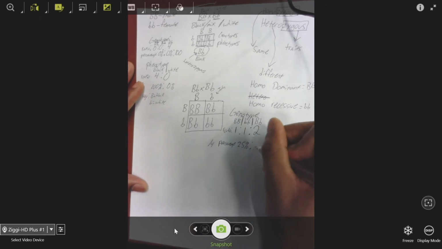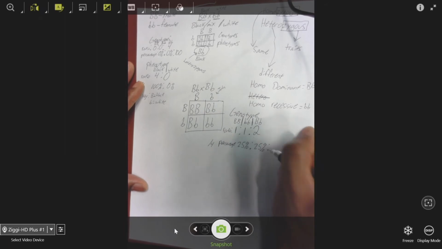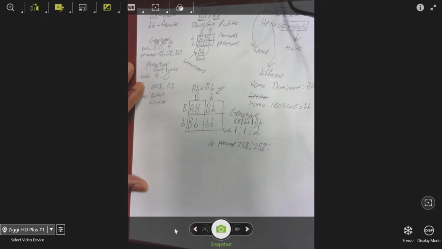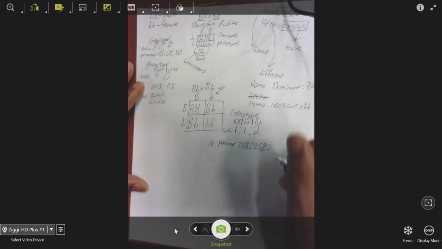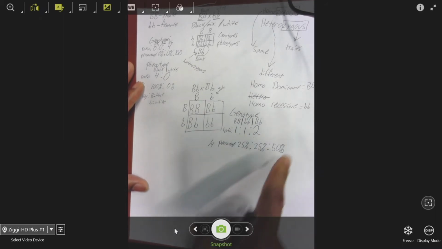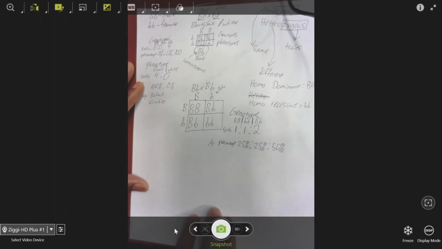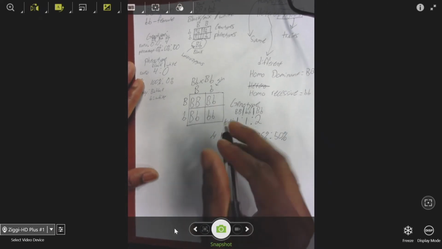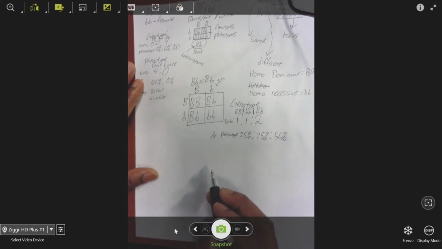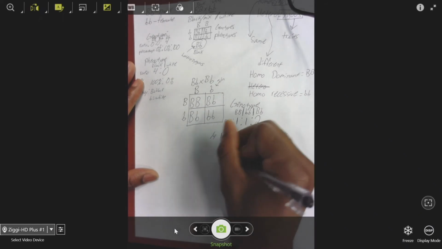Exactly, so 1 again, 25% again. Now, what about for heterozygous? Exactly, 50%. Now, if you add it up, 50 plus 25 is 75. 75 plus 25 is what? 100. Exactly. So now that we have the ratios and the percentage for the genotypes, let's do the phenotypes.